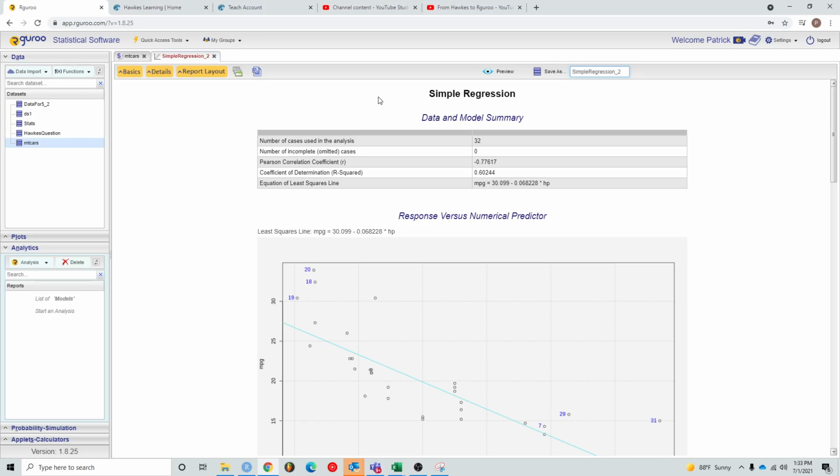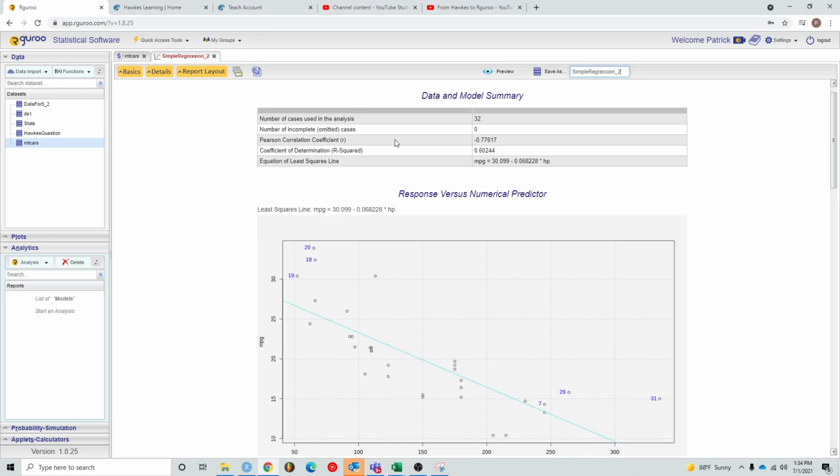So what it's showing us is the number of cases used in our analysis, which is how many measures we had. It shows us our Pearson correlation coefficient. As you can see here, we've got 0.77617. Sorry, that's negative 0.77617, meaning we can expect it to be a pretty negative correlation here. And then we've got the coefficient of determination, which is our R squared. Sometimes you'll see an R with a 2. And that's 0.60244.